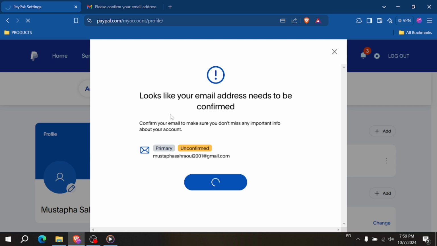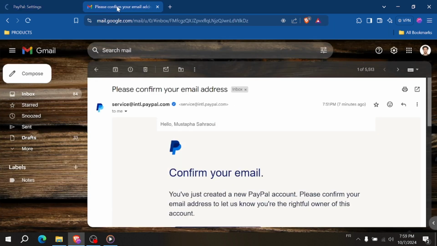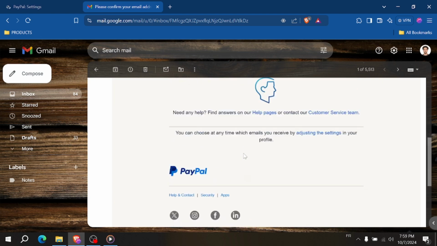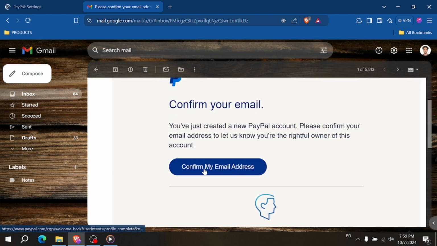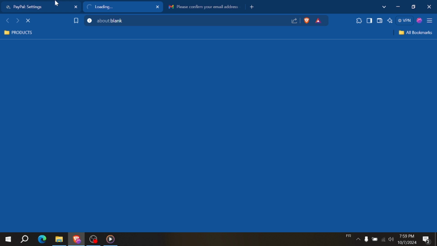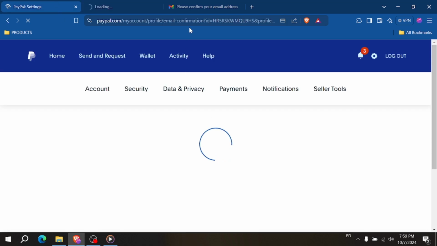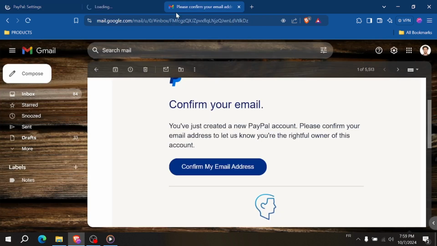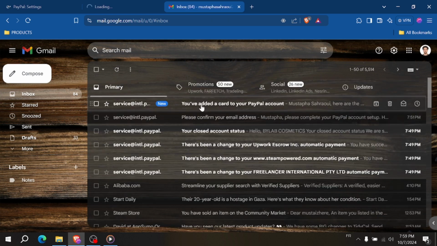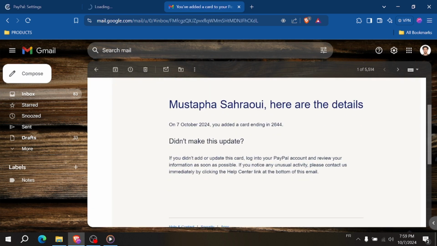including verification. PayPal will usually require you to verify your email address first, so check your inbox for a verification email from PayPal. Open the email and click the confirmation link or enter the code, and this will confirm that you're on the email address associated with your account.